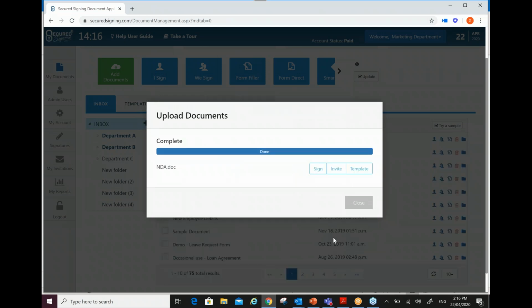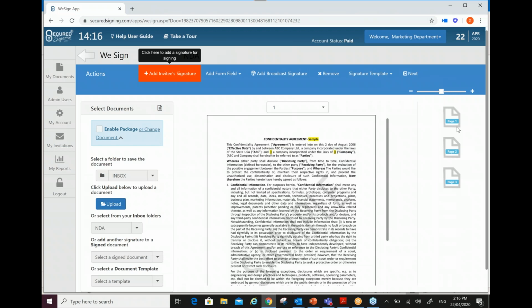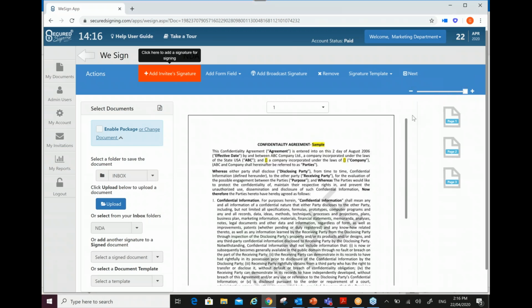And then I could choose to just close out of that. But if I'm ready to sign straight away, I'm going to choose the invite button here to get the signing process started. So in the WeSign process, there are 2 key steps. The first one is telling the system who needs to sign and where.